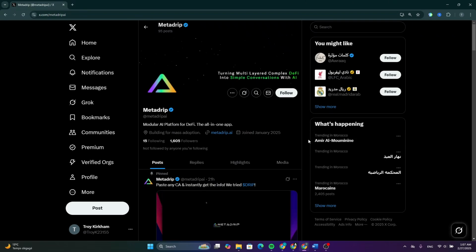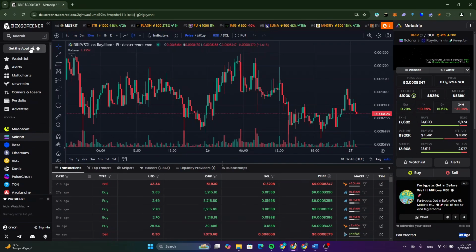Now before going on to buy this token, make sure to check the referral account and keep following the updates about this token. As you can see, this token is available on the screener. This token is trending number 25 in this section.